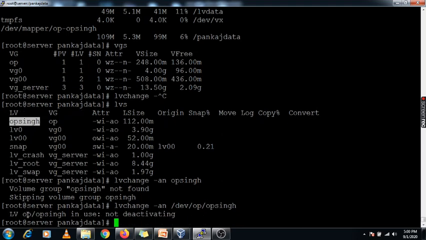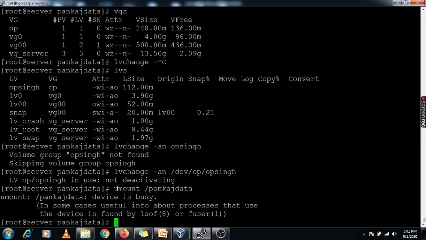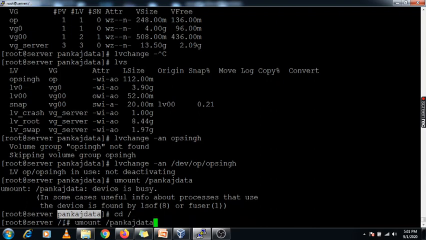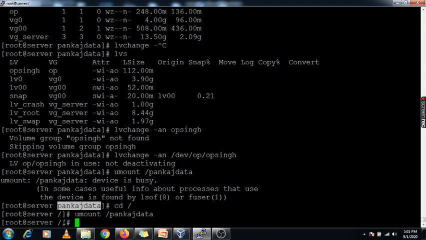Not deactivating, the LV is in use. Okay, this LV is already in use, that's why it is not. So first we need to unmount that file system using the umount command, giving the mount point name. Okay. Still it is in busy mode because I am under this Pankaj data directory. So I move out of this directory and enter the same command.